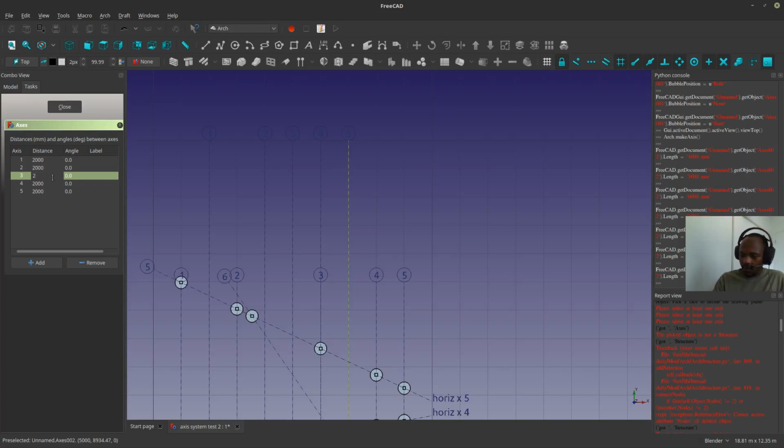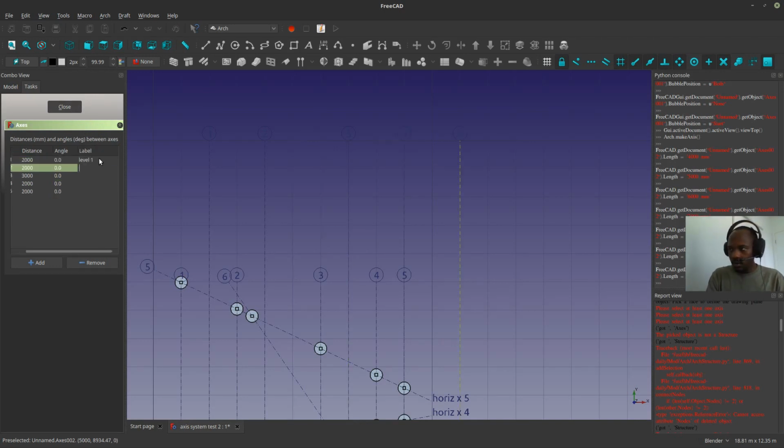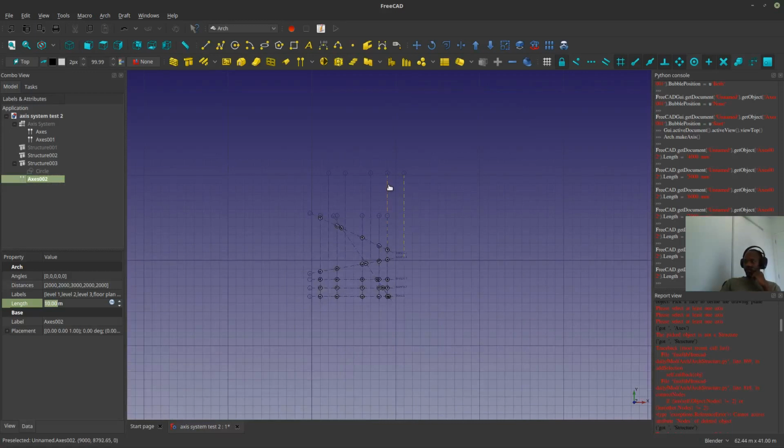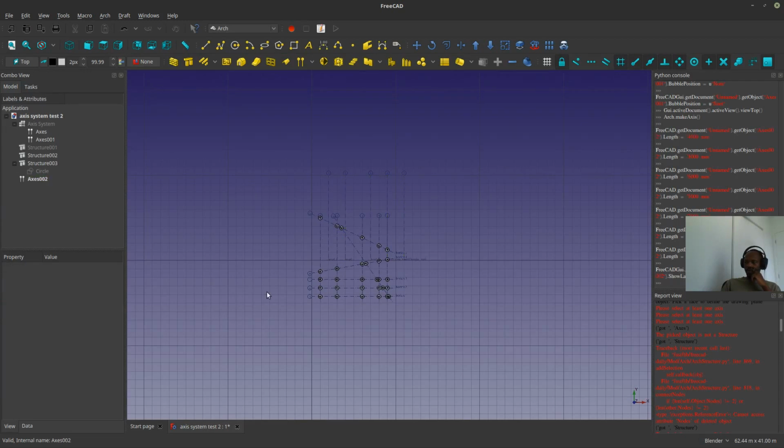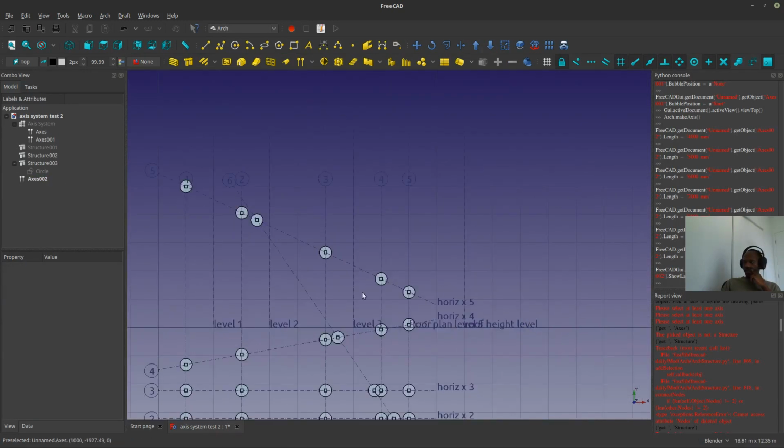And then let's say my middle floor is 3, for example. Okay, so I'm gonna call this level 1, level 2, level 3, a bit of funkiness, floor plan level 5, roof height level. Okay, close that. And then what I do is I come here and I say I want to show text true, everything is good.